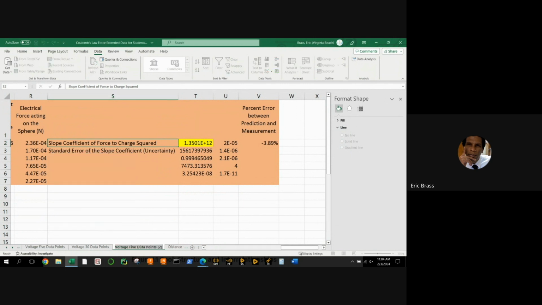So I'm going to say voltage, 30 data points, I'm just going to call it voltage 30 analysis.